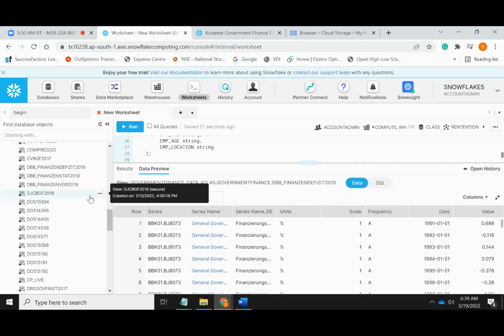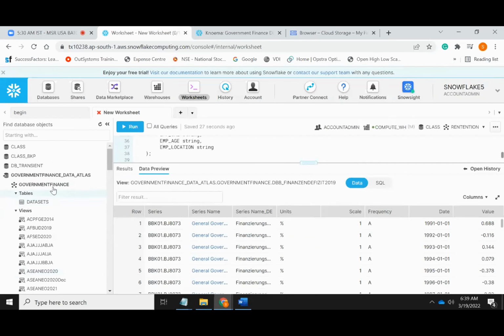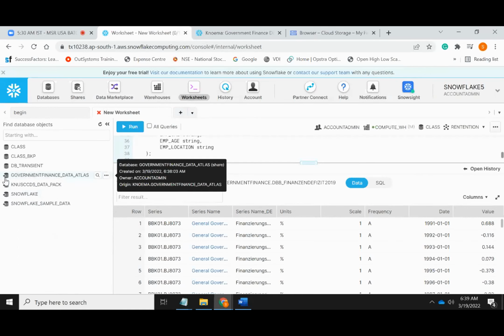So this is related to the government finance data, right? Especially for Atlas, this kind of information will be available free for us in a data share. When we are sharing data, this is what we are doing. So observe all these things in this shared data, right?